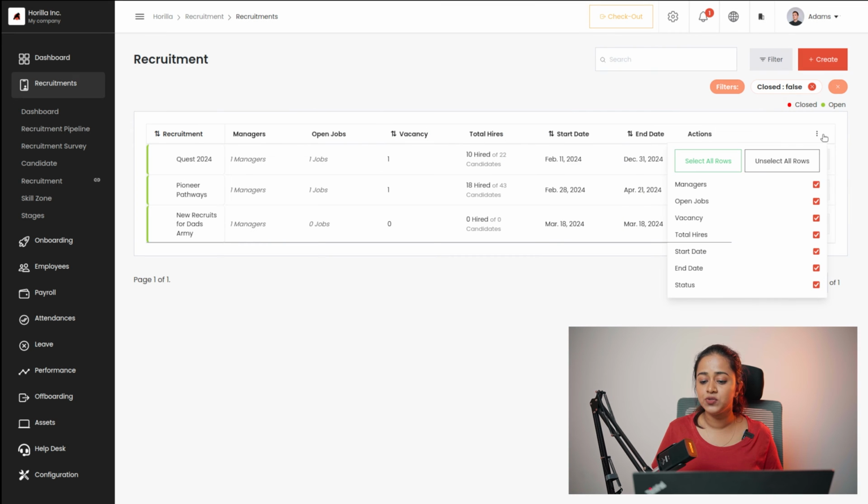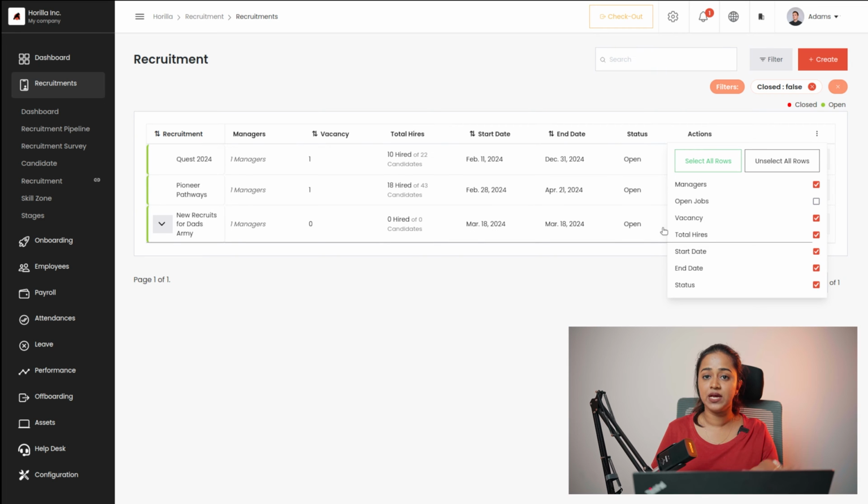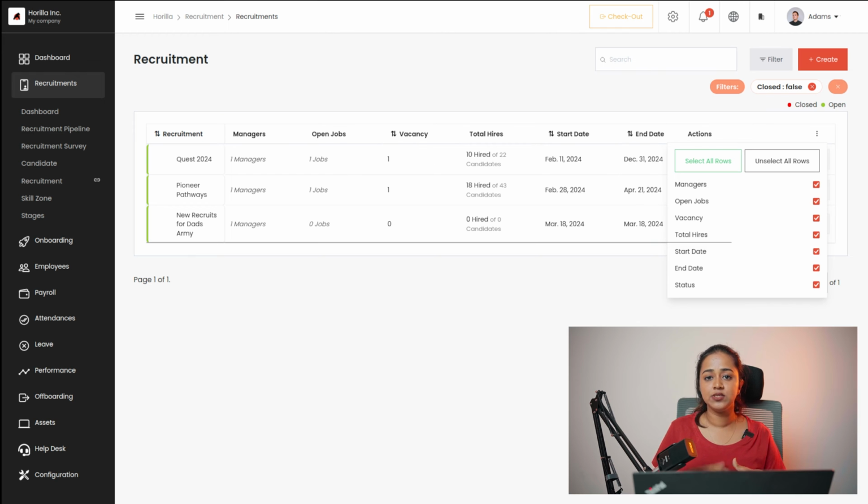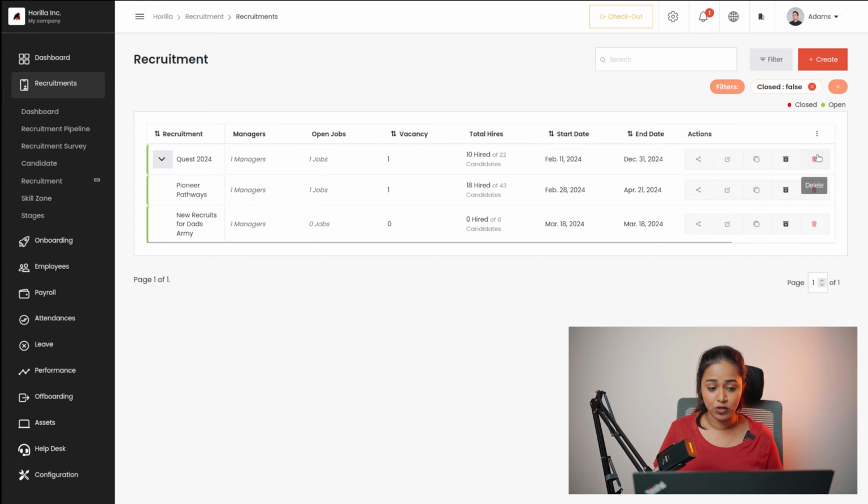And then you have 3 dots over here where you can see different fields. You have fields like recruitment, managers, open jobs, vacancy, total hires, start date, end date, and actions. All these are enabled here, which is why you can see all the different fields. Now, if I remove open jobs, it is removed from the screen. So you can choose what fields should be shown on the screen. That's how you select and unselect different rows.